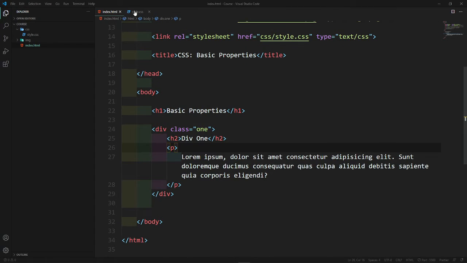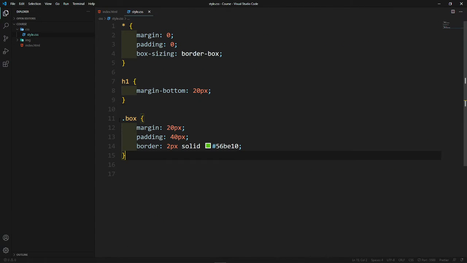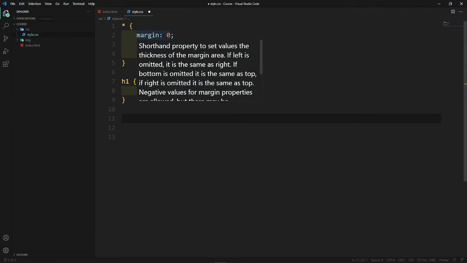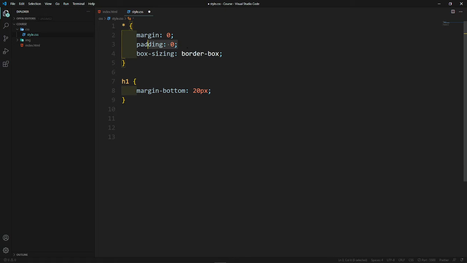Now, the properties that we already worked with before were the box model and things like that. But what we're going to do now is discuss the margins, the paddings, and all that kind of stuff. Just the basic ones that you're going to use almost every day, all the time. So let's get started.